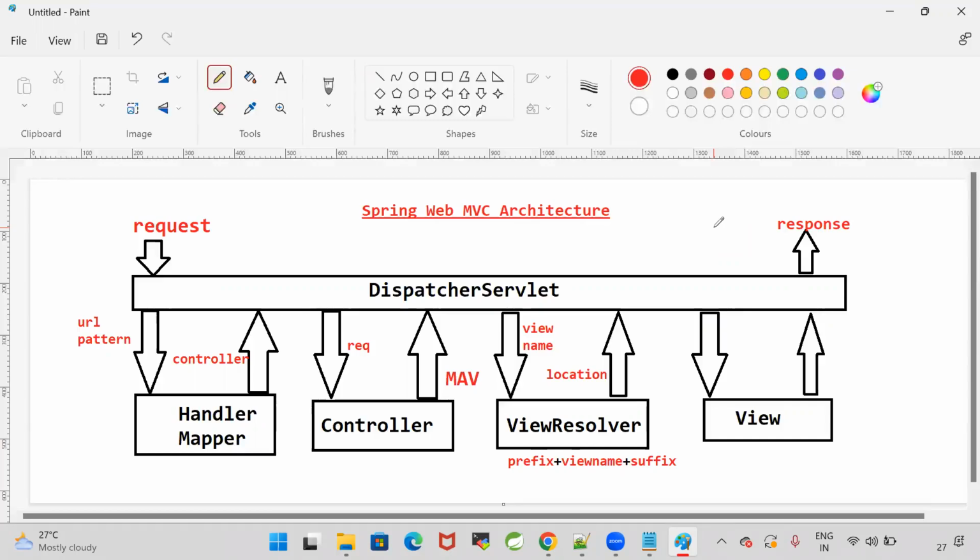You need not develop the dispatcher servlet, and you need not configure it either, because it is already available. If you create a web application by using Spring Boot, then dispatcher servlet will come by default. All right. Then handler mapper: you need not configure anything for the handler mapper. Handler mapper is also a predefined component.